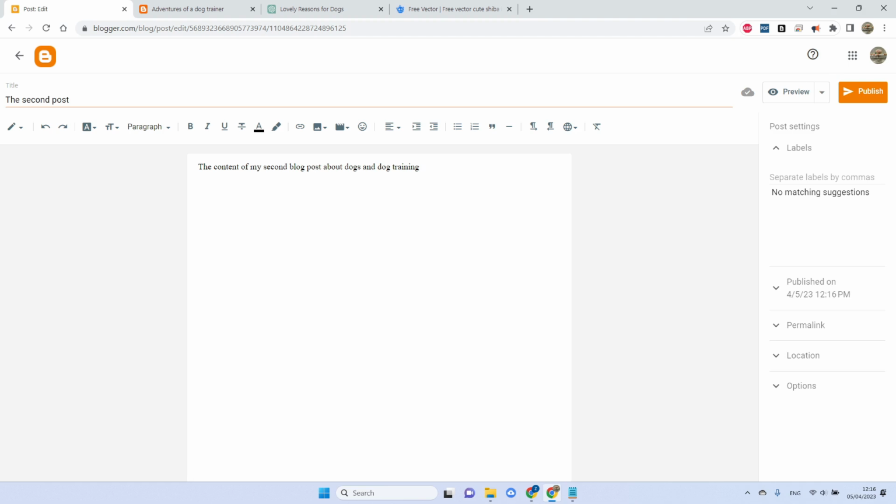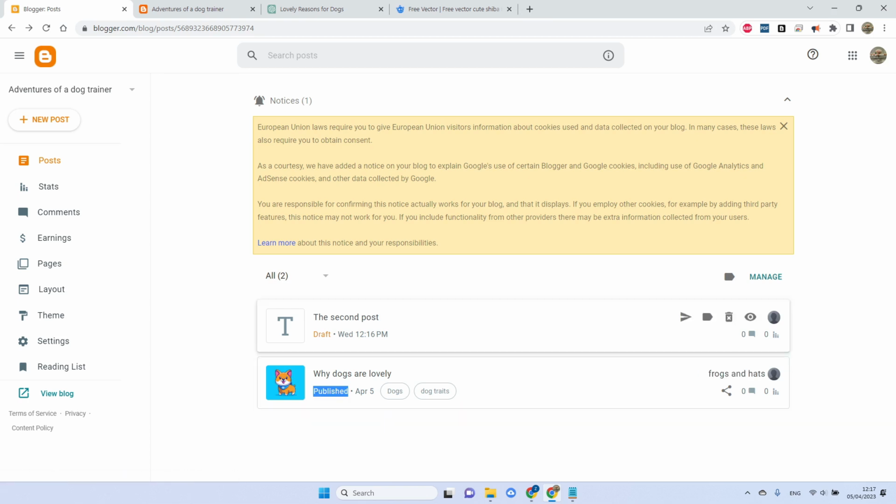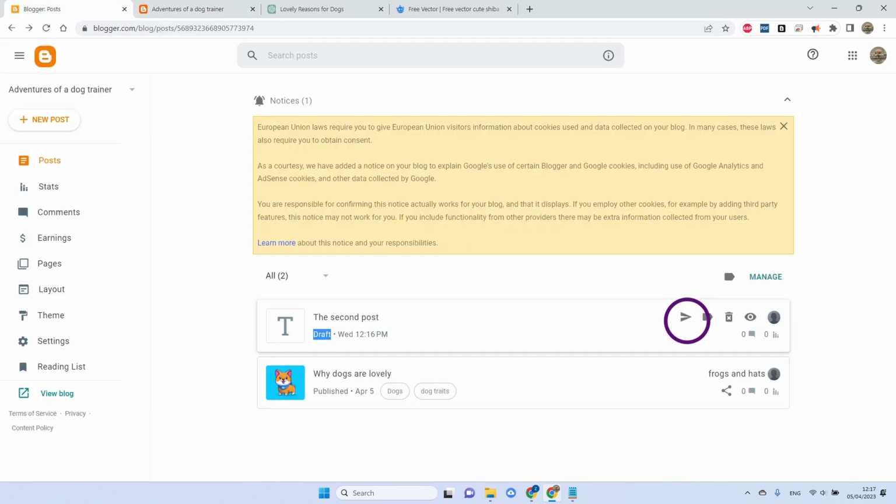Now, if we get back to the list of posts, we can see that the state of this post is published, whereas the state of the second post is draft. So if we look at the blog itself, we're only going to see posts that are published, but we're not going to see the draft posts. To publish a draft, we can simply click here, where it says Publish. And if I go ahead and click on Publish, we can see that the post changed its state to published.